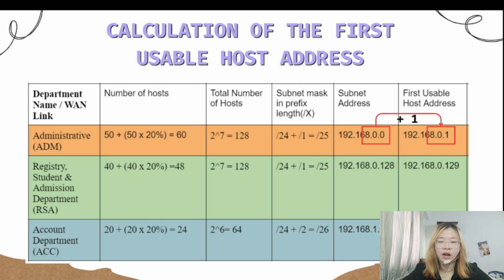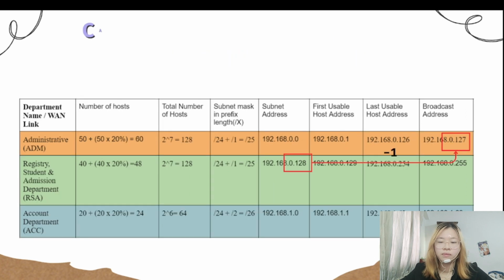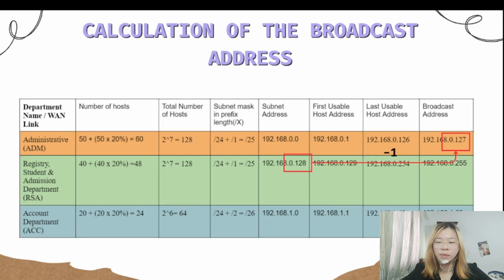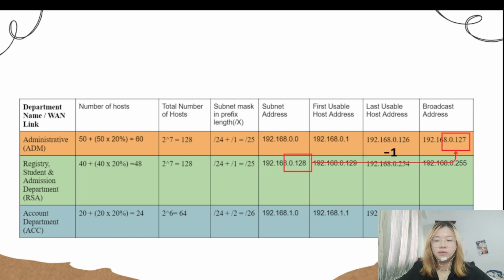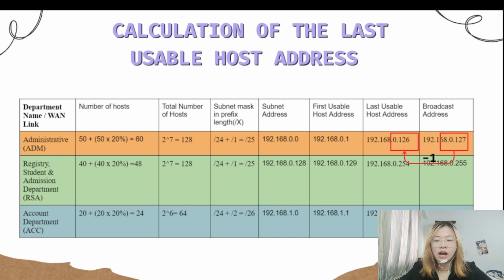So now I will talk about the calculation of the first usable host address. The first usable host address is the subnet address plus 1. Okay, so now I will talk about the calculation of the broadcast address. The broadcast address is the next subnet address minus 1. Lastly, I will talk about the calculation of the last usable host address. The last usable host address is the broadcast address minus 1. That's all for my part.